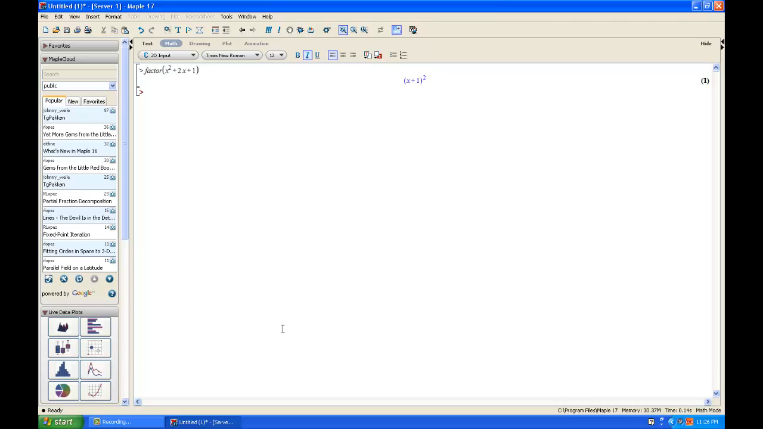Similarly, we can use Maple to go the other way and multiply out (x plus 1) squared. Another interesting facet of Maple is that the percent sign refers to the last expression evaluated, which in this case is x squared plus 2x plus 1. So if we want to refactor x squared plus 2x plus 1, we could just write factor and then the percent sign to refer back to it. And there it factors again.